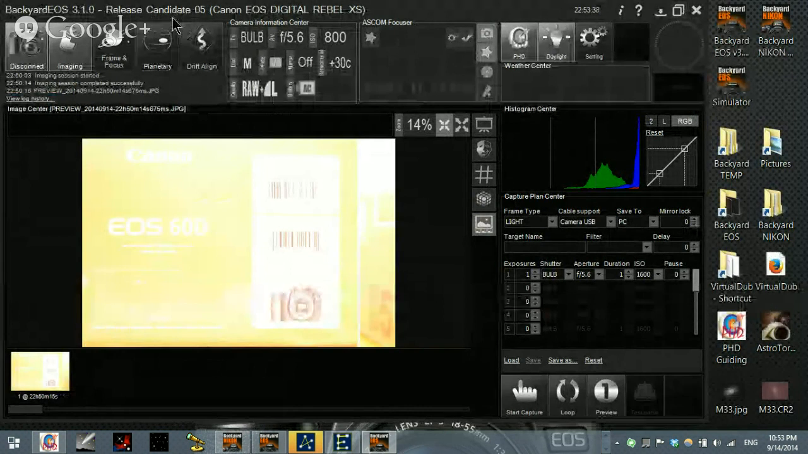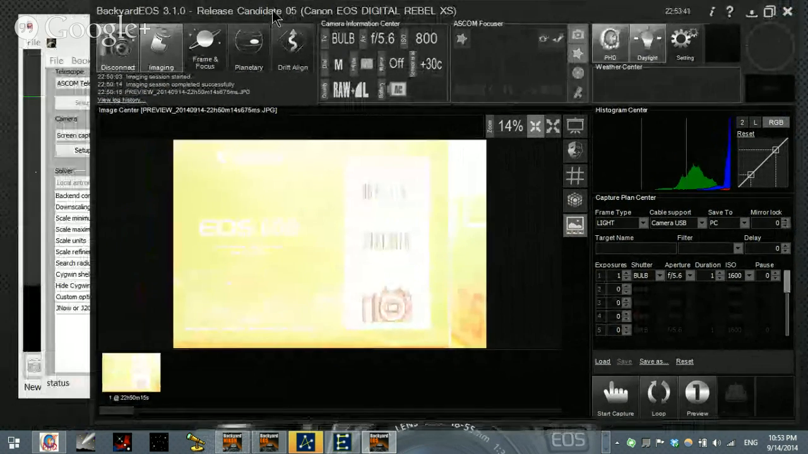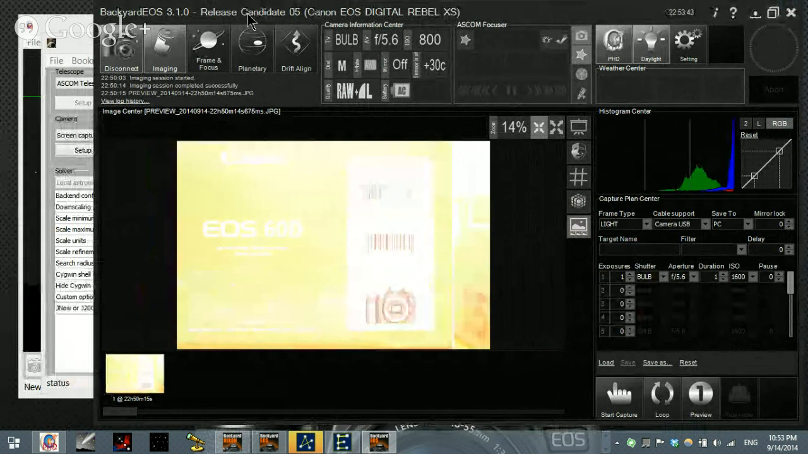Yep, exactly. So BackyardEOS is actually the slave in the plate solving scheme. Astro Tortilla is the master. It is calling the slave to actually take a picture. The roles are actually reversed with PHD and dithering, where PHD is the slave and BackyardEOS is the master, in that BackyardEOS calls PHD to do dithering. Roles are reversed for Astro Tortilla. Astro Tortilla calls BackyardEOS to take a picture so that it can plate solve it.